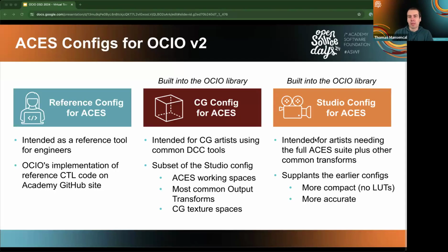So as a reminder, what are the new ACES configs? It's basically three configs. One of them you mostly never see. That's a reference config for ACES. It's mostly something we use to make sure that the config generator works. It can be used as a reference for developers.